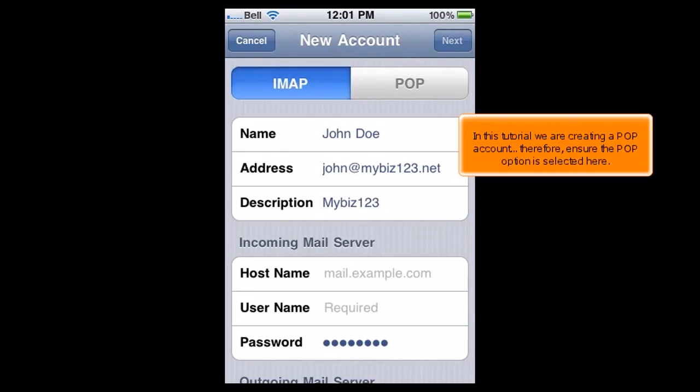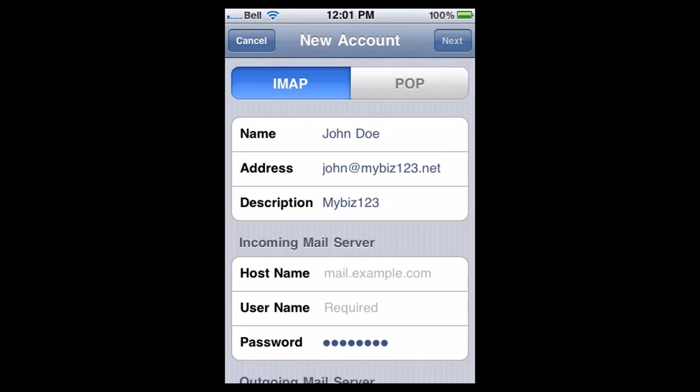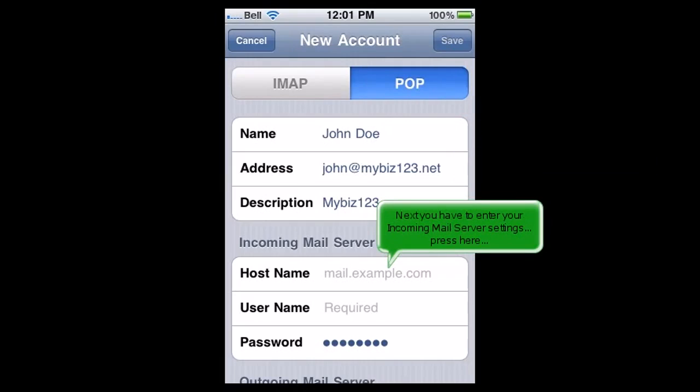In this tutorial, we are creating a POP account. Therefore, ensure the POP option is selected here. Next, you have to enter your incoming mail server settings. Press here.